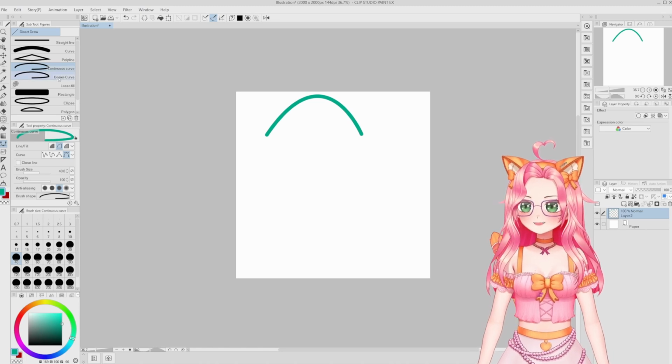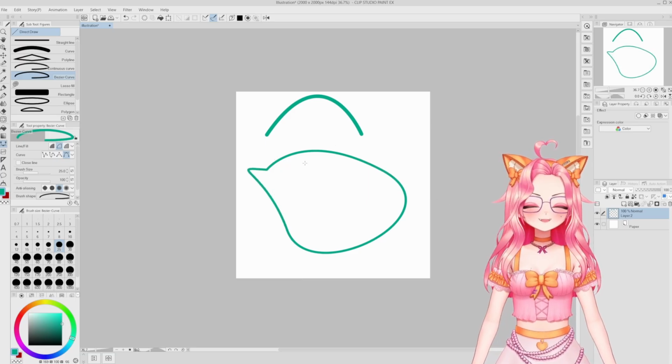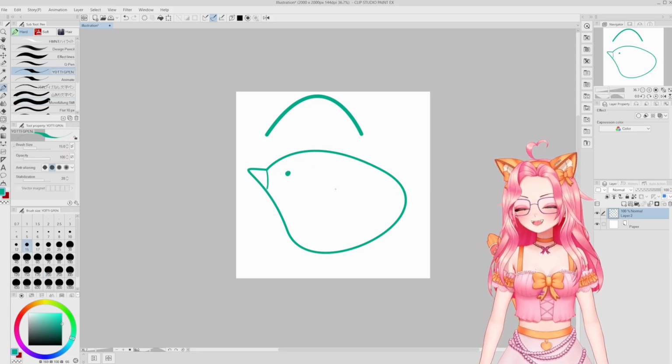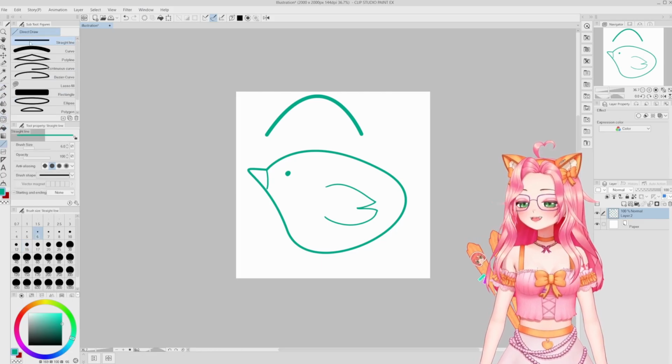Then we have the Bezier curve. Bezier curve is basically the same. I don't like using these. Now it looks like a chicken. Oh my god! Look at this little baby. Little baby. And that's it for direct drawing tools, I think.